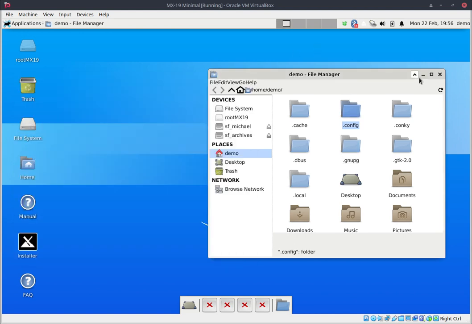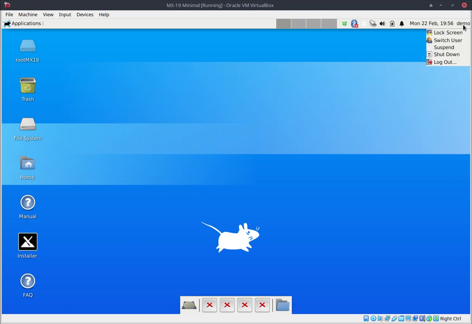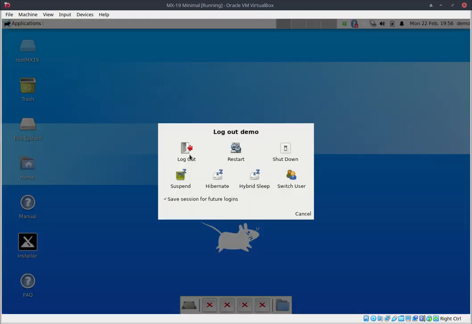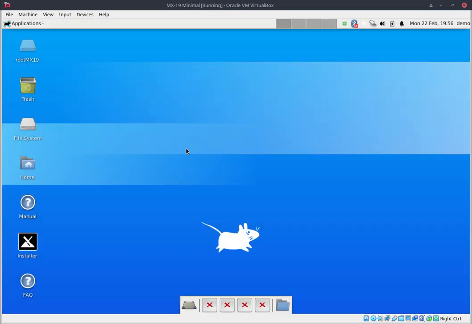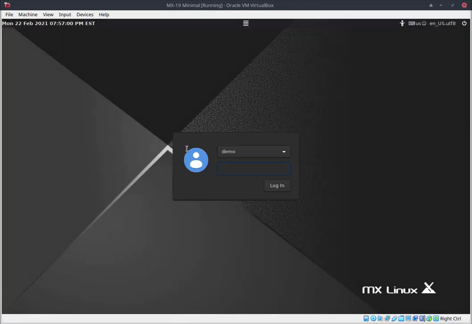We'll go ahead and close both of these now. We shall log out. I'm leaving that open at this point. Log out and log in again.